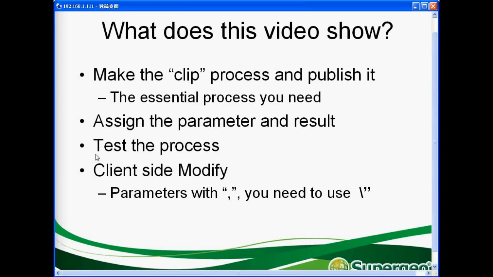The third one is the topic of testing the process. How do you know if the process is built or designed well? You must test it. And then the last one is to modify some client code. It is JavaScript code, so you have to modify it to test the initial setup for your developer, or if you want to develop by yourself on the client side.